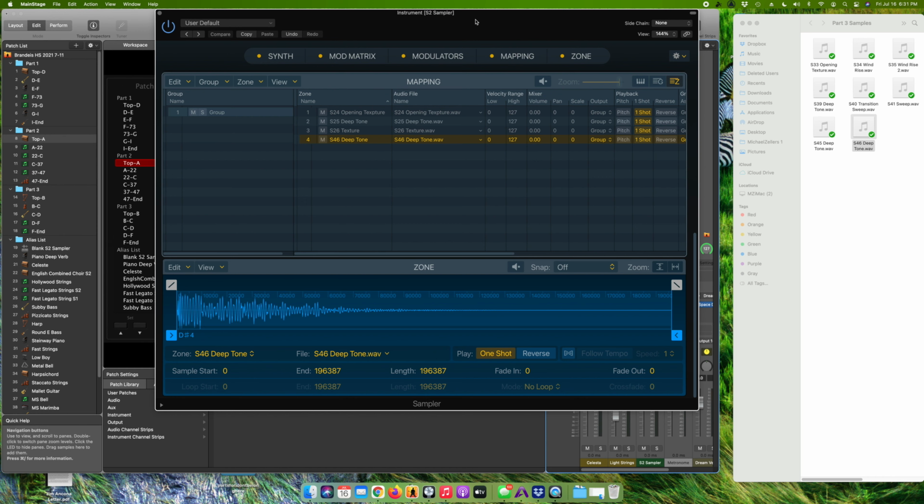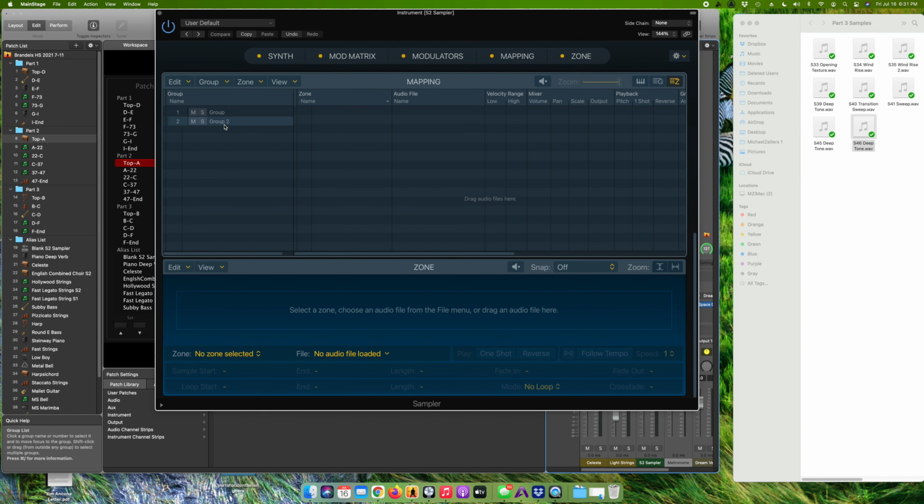So here's how you're going to go about doing that. That's where these groups come in. If you go up here and you're all the way in your zone menu, you come up here to group and you create new. It's going to create a second group.